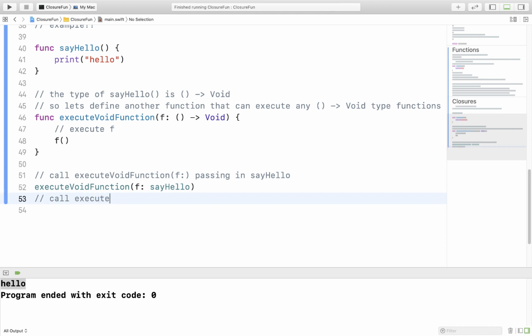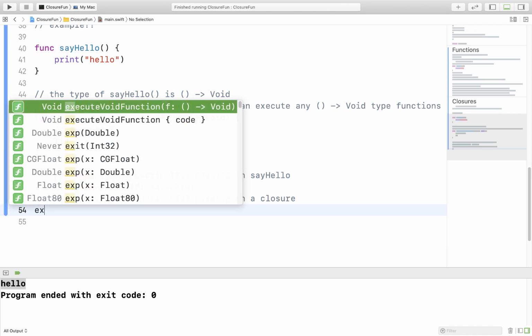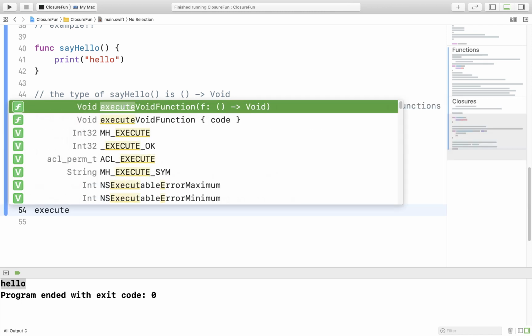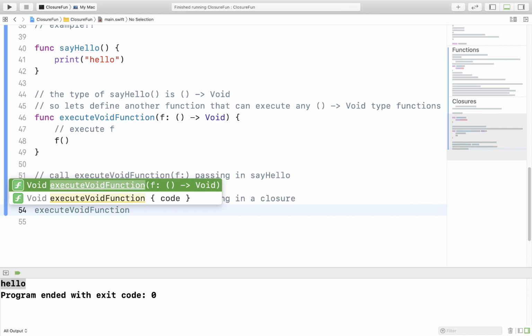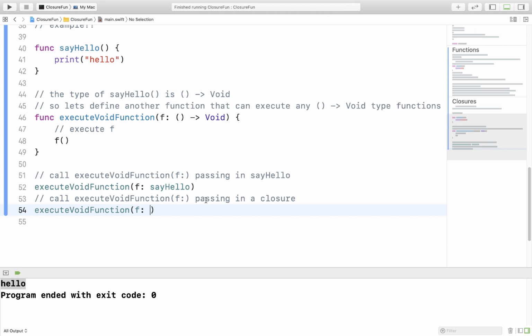So this time I'm going to call execute void function, but instead of passing in a function that I've already defined, meaning I've given it a name up here, I'm going to instead pass in a closure. This closure is going to be a function that doesn't have a name. It's an anonymous function. So once again, I'm going to type this out very verbosely. Execute void function. I'm not going to let Xcode finish this for me. I'm going to type it out. I'm going to have my function f, and put my argument here, but this time I'm going to define a closure to represent the piece of functionality I want execute function to execute.